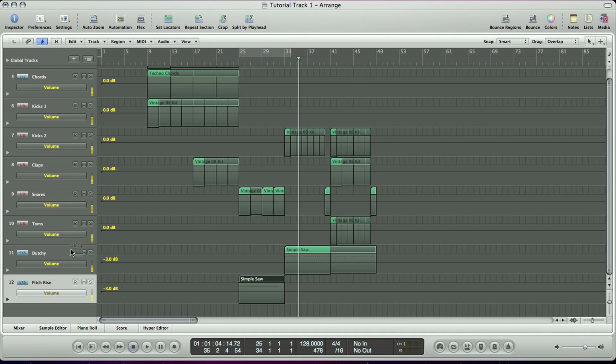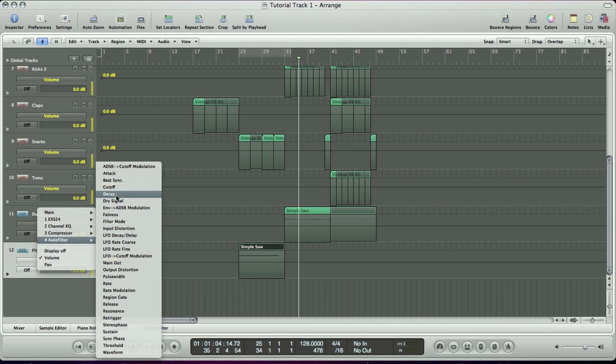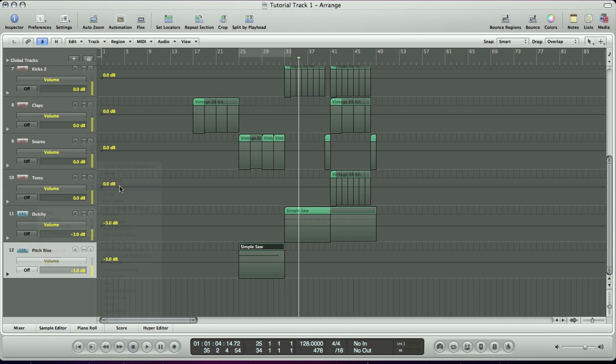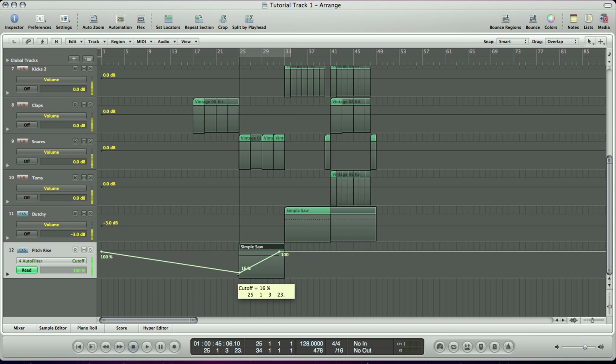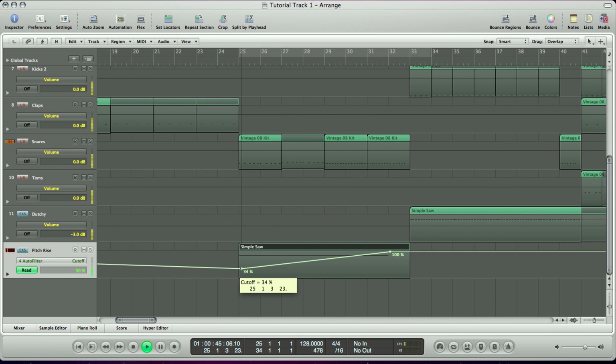So we're going to hit the letter A to open up our automation controls. And we're going to go find cutoff in this menu. There it is, fourth from the top. As you can see, it's at 50 where the knob was in the plugin. Let's drag it all the way up to the top, put a 100% right where our note ends, and we'll bring something around 20% for where the note begins, depending on how quiet you want it to start. I picked 27, I guess.